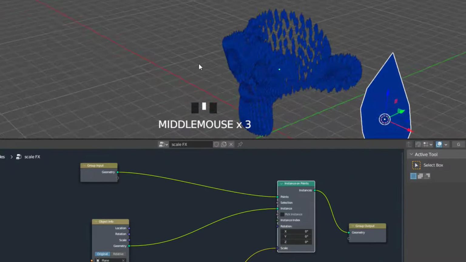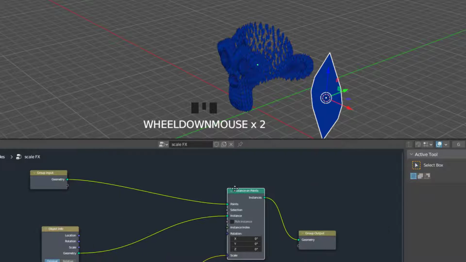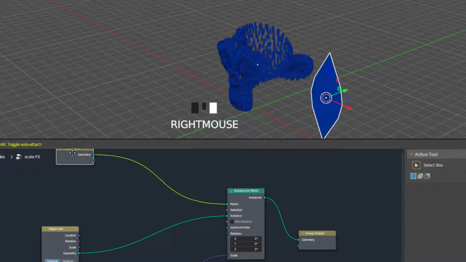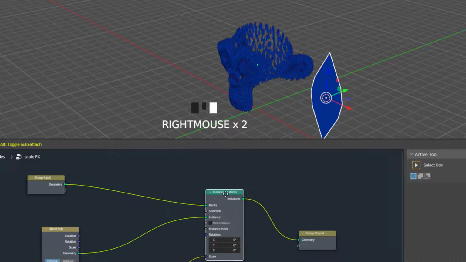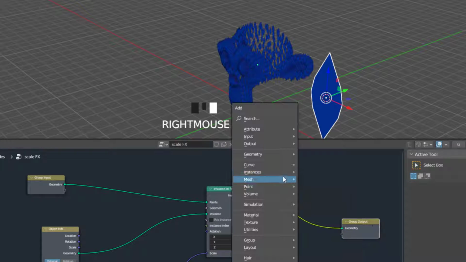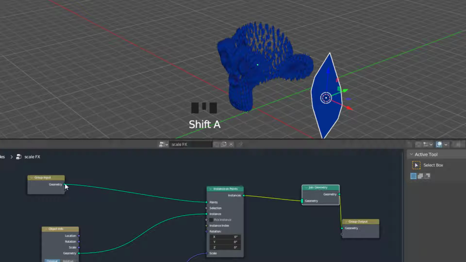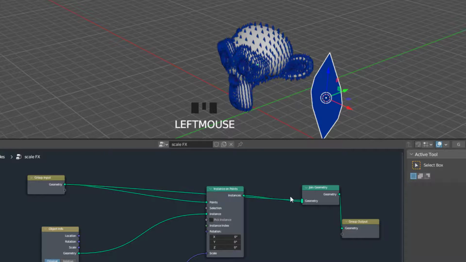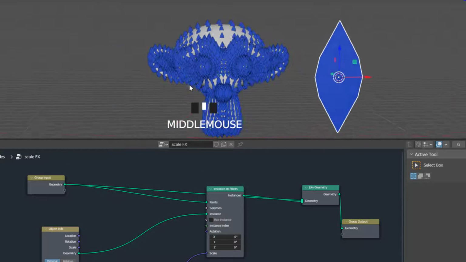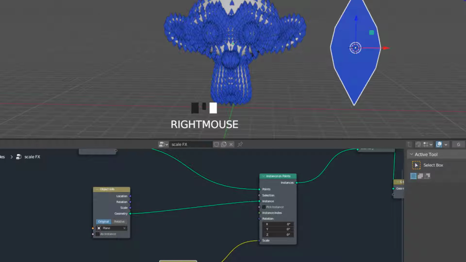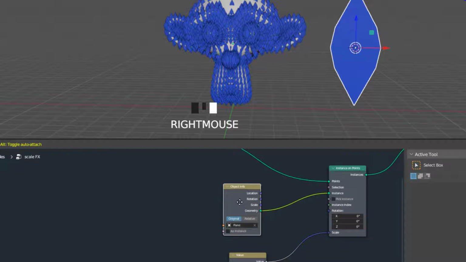So next, we want to be able to see our Suzanne mesh, and the way to see her is to combine the original mesh with the instance mesh. So we'll go to geometry, join geometry, and add it right here. We'll get the original mesh and combine it with the instance mesh. And here we go.